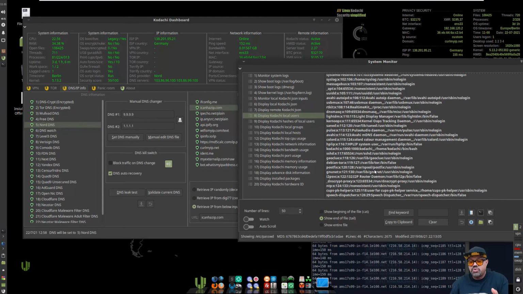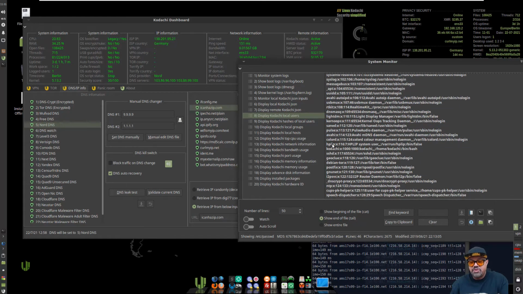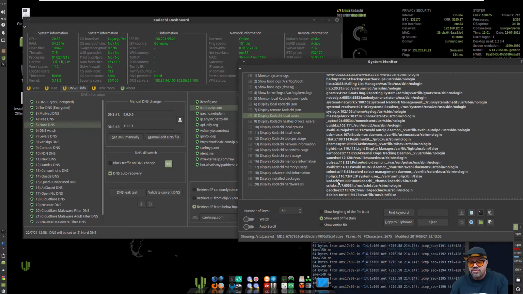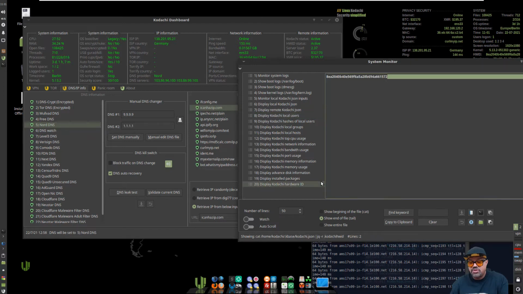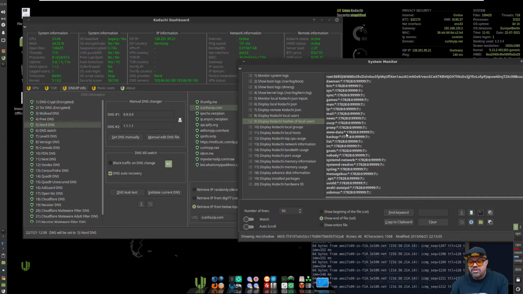How many Kodachi users do I have? Most of them are system users over here, but you can tell the users. Those are the users. This is the Kodachi user, which we are using at the moment. Oh, I just went to another thing. Display Kodachi user. Okay, these are the users. Display Kodachi hashes of local users. Okay, those are the hashes of local users.